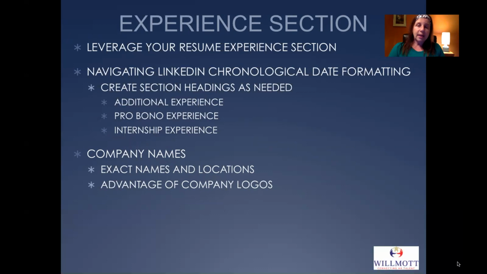For your company names, make sure that you're using the exact name and locations. And the advantage of that is that the company logos will appear to the left of the organizations you've worked for, and it makes it a really nice tool for a recruiter to click on those logos and read the about section of the companies you've worked for.